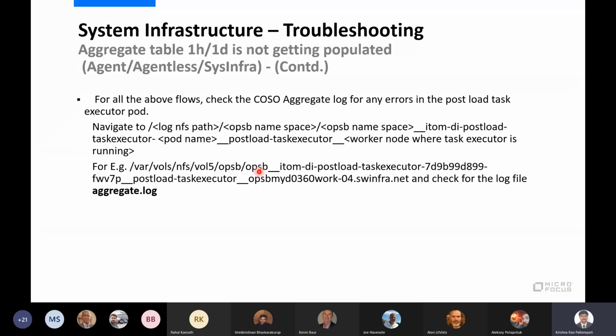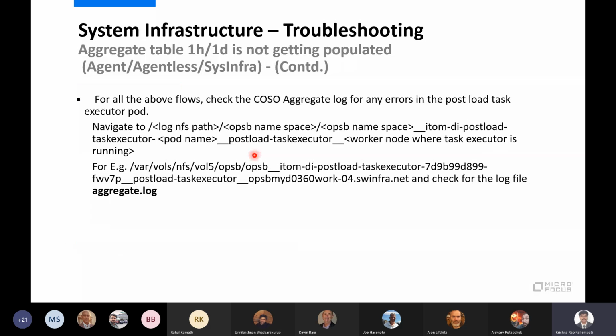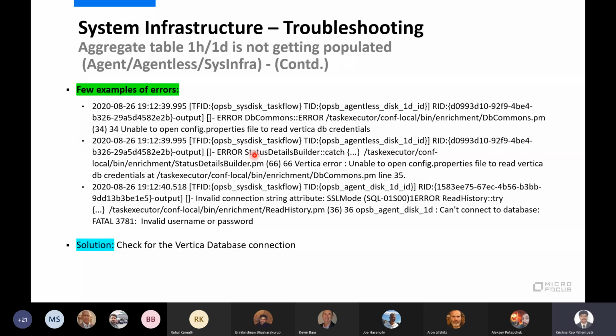Once you go to this aggregated log, you can find a few kinds of errors here. If you find something like a connect to database error, then we need to verify that your Vertica database is up and running and the database connection is there. That's the basic thing we will verify first. It will also point to some of the Vertica logs. It will mention in the errors in the log file the Vertica logs as well, where to check, and all this information.